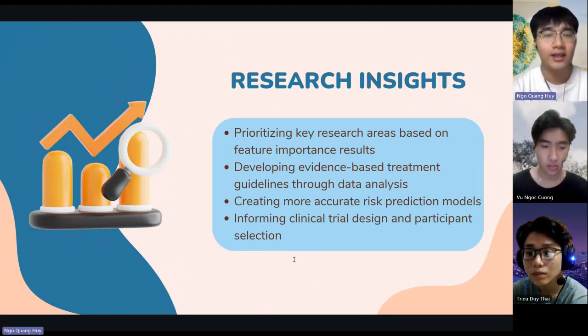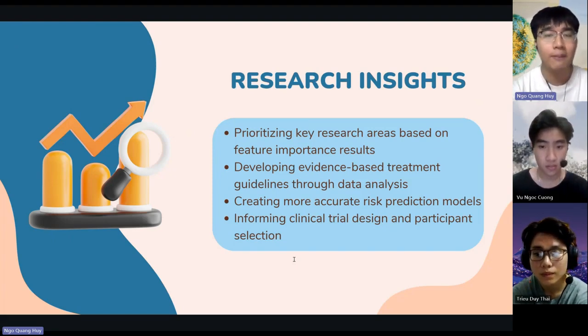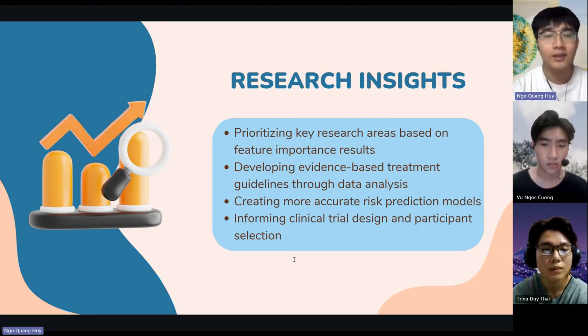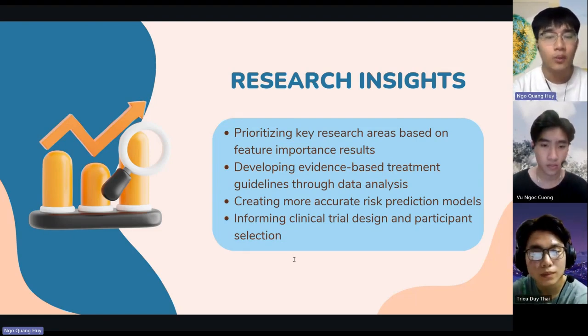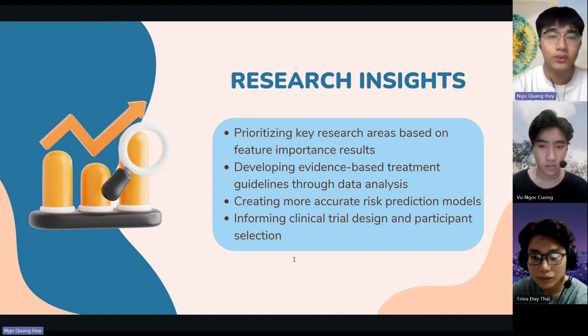Additionally, the data-driven insights generated by the model can inform the creation of evidence-based clinical practice guidelines for diabetes prevention and management. And by analyzing the strengths and limitations of the current model, we can also work towards developing increasingly sophisticated and accurate diabetes risk assessment tools.